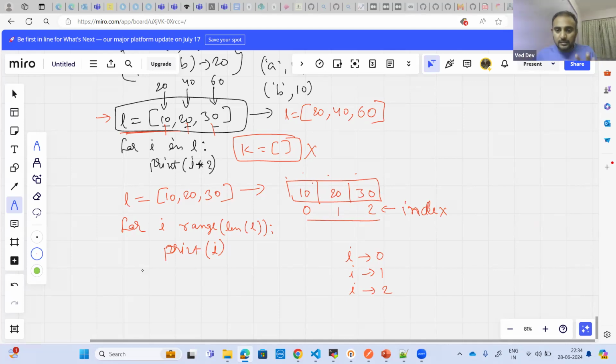Now in a list there is a concept. If the name of your list is L, and you want to print this value 10, you can use the square bracket here. If you write 0, it will print the value which is at index 0. And if I write L of 1, it will print the value at index 1 in that list. So it is 20.